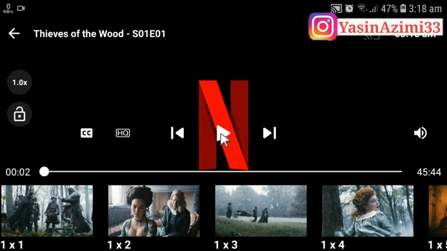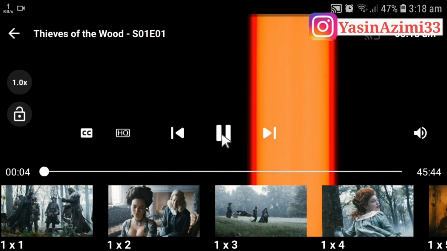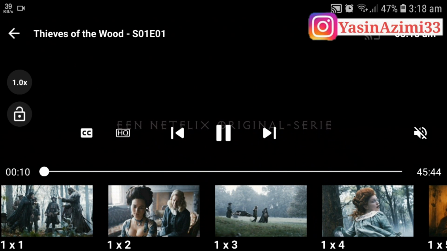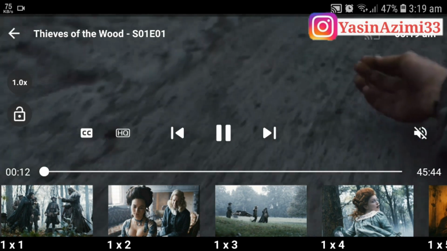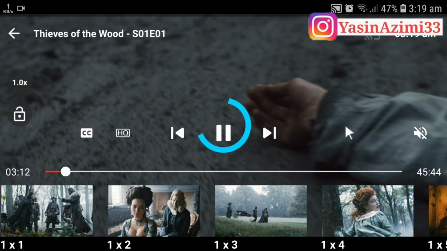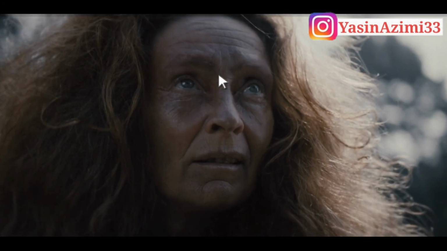So friends, you can see that now I have opened this one, so let's see. Yeah, it's opening. I'm just making the volume less, so you can see that it's playing, and it depends upon the speed of the internet that you're using. Yes, you can see.